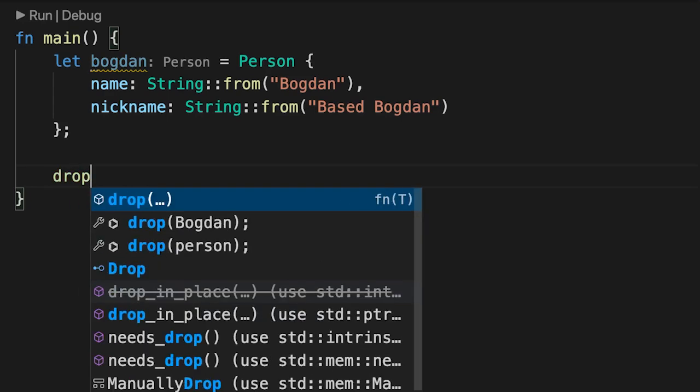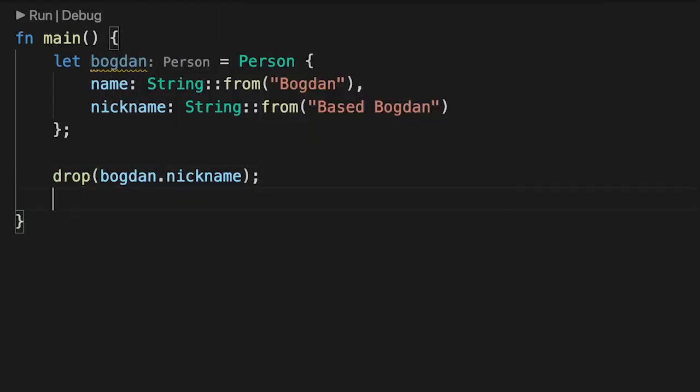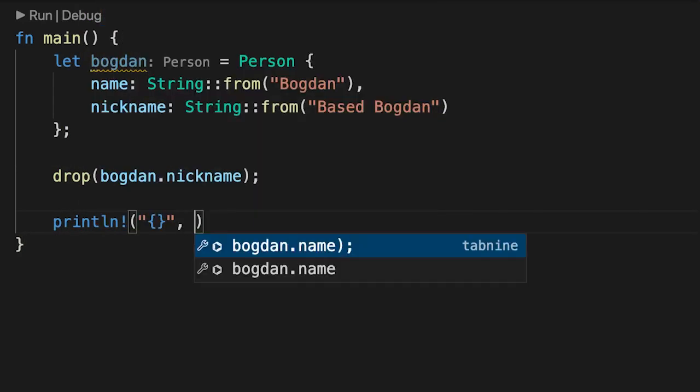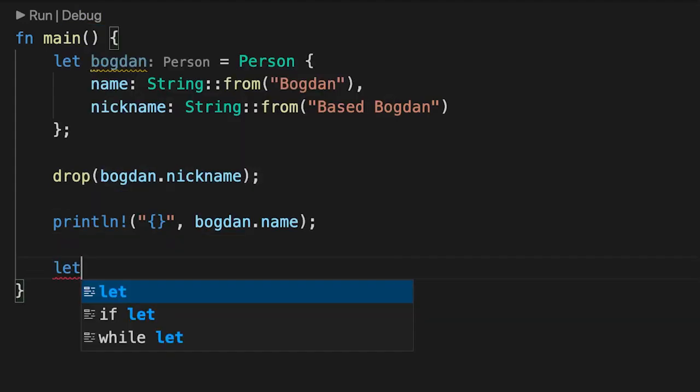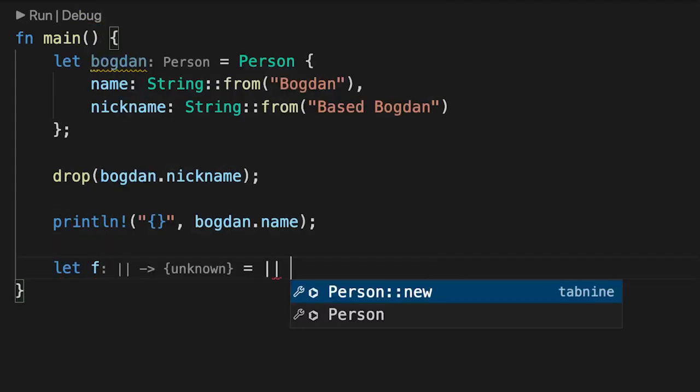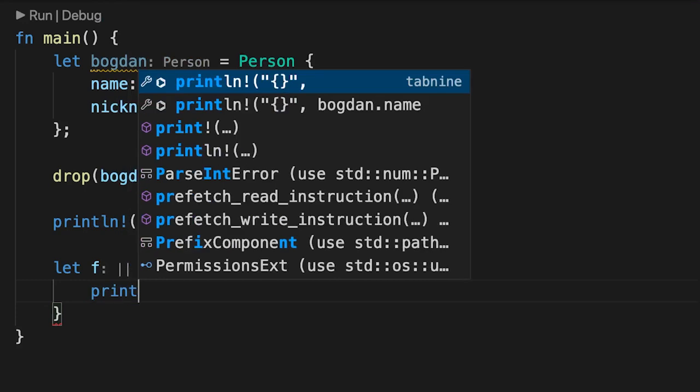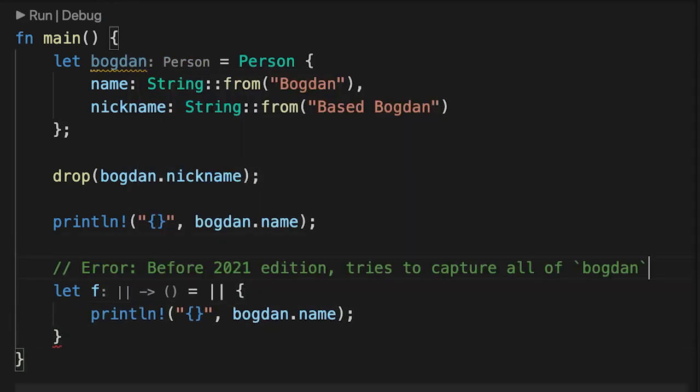The first and most important change is disjoint capture in closures. Closures automatically capture variables you refer to in the closure's body. In the 2018 edition and before, closures would capture entire variables even if only one field was used. Starting in edition 2021, closures are smart enough to only capture the individual fields used within the closure.